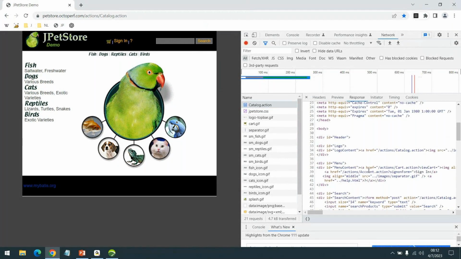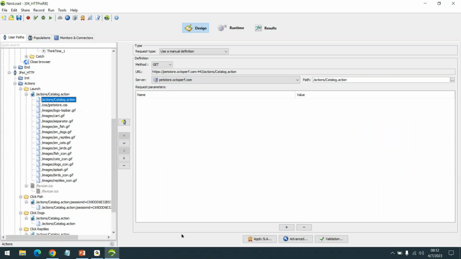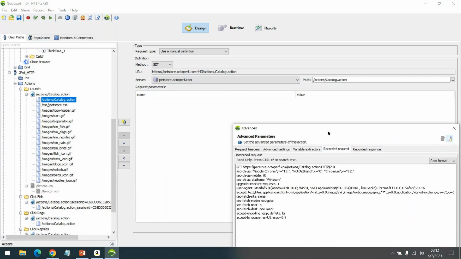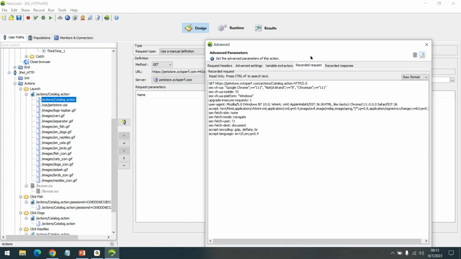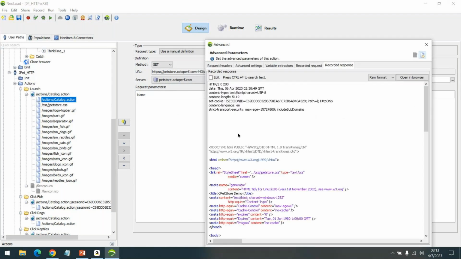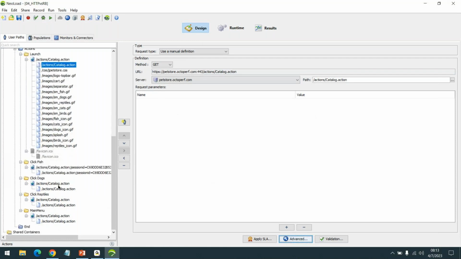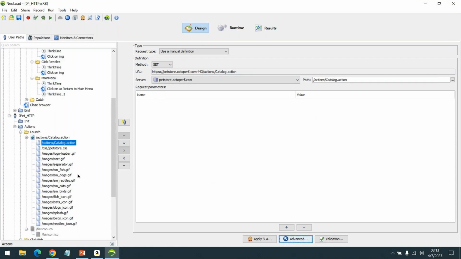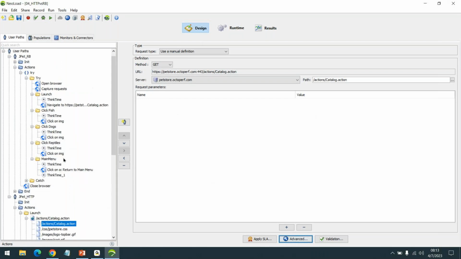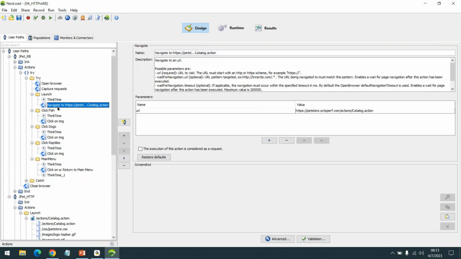So if I go here, go to advanced, the recorded request and its corresponding response are going to be similar. And it continues, so it's going to record all the network traffic, that is the requests, and that's how the HTTP script is generated. Whereas here, we have to look in a different way.